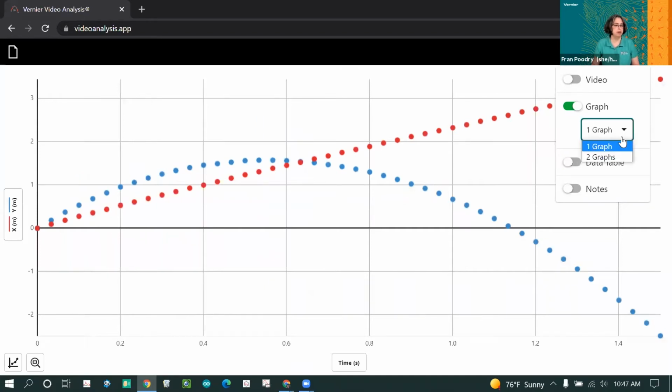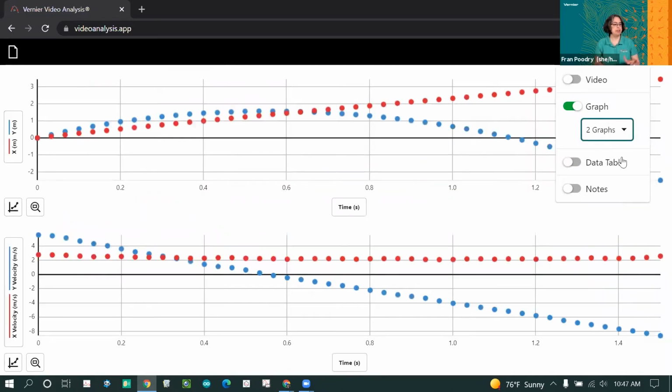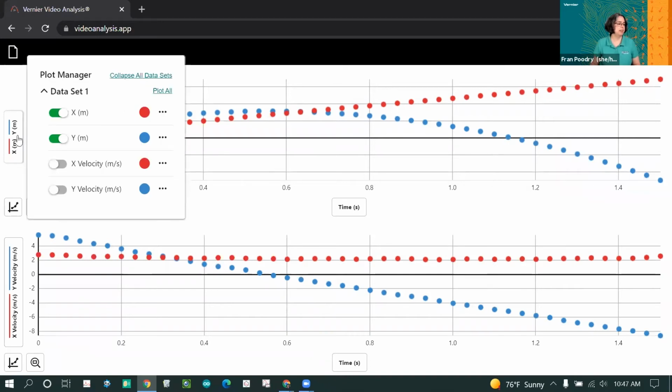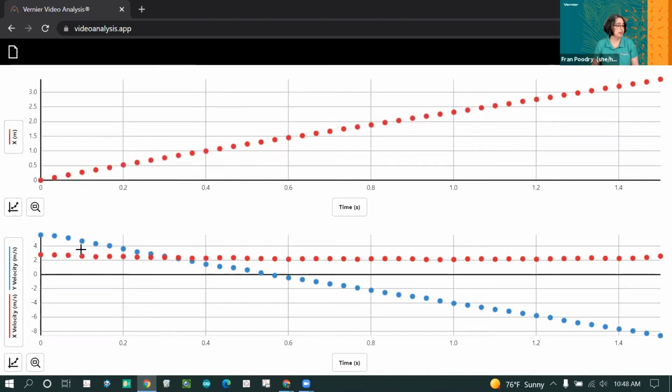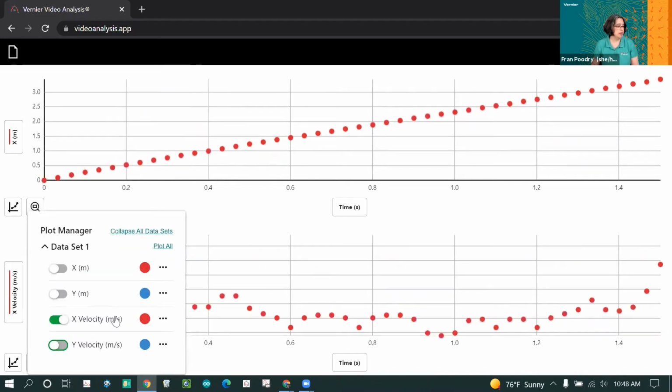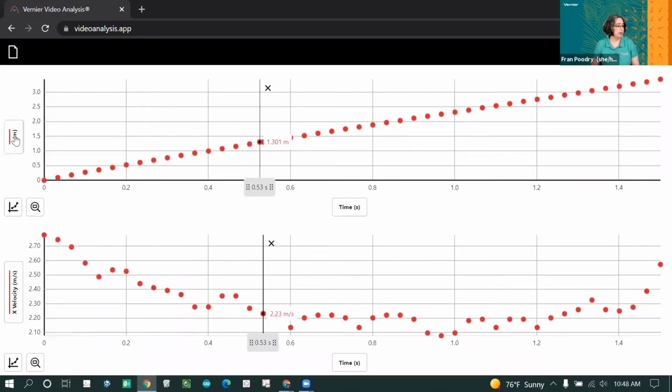I could look at one graph, or I could look at two graphs. By default, the program shows both X and Y, and for the top graph it chooses position versus time, and for the bottom graph it chooses velocity versus time. You can change those very easily by clicking on the vertical axis label. If any of you have used our graphical analysis software, it's pretty much the exact same user interface, so that should be familiar. Say I want to look at just the X position graph because I want to get the horizontal velocity. And then down here, I want to look at the horizontal velocity graph. So now I've got horizontal position versus time and horizontal velocity versus time.